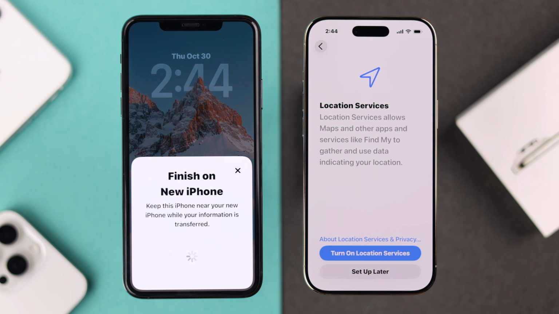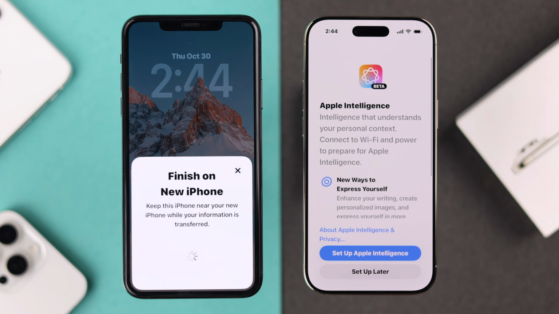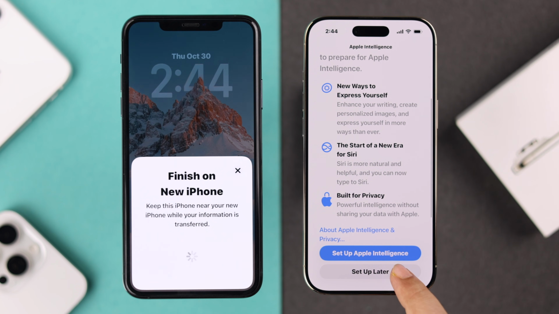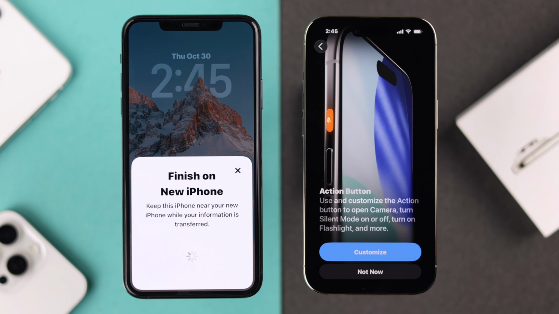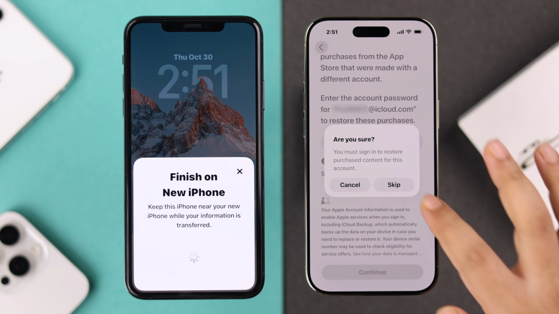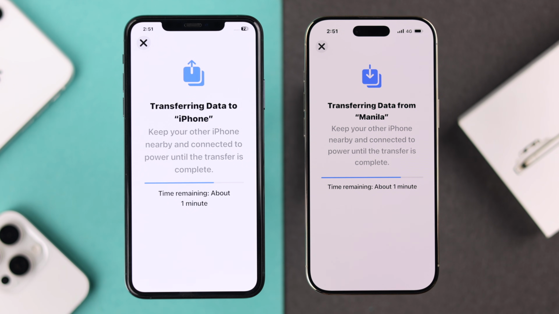As prompted, you can turn on location or just skip it for now. Alright guys, so then all you gotta do is just go through all these setup prompts one after another that appear on your screen, and just follow through this iPhone setup process. Just keep following the prompts until you're in this section that shows you that the data is transferring. The ETA of the transfer process will show up at the bottom.